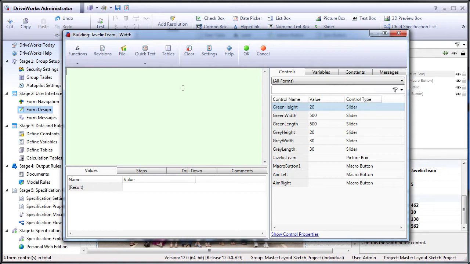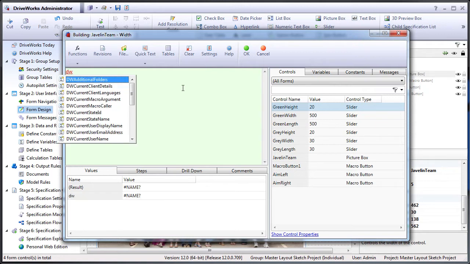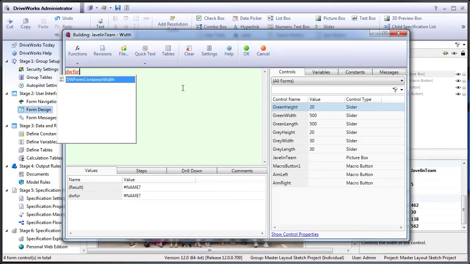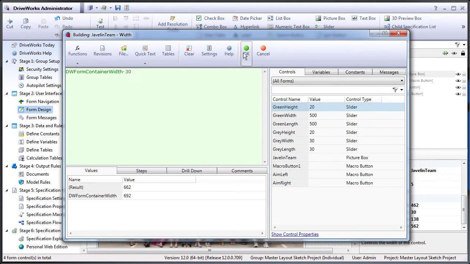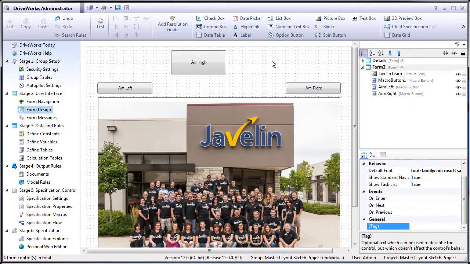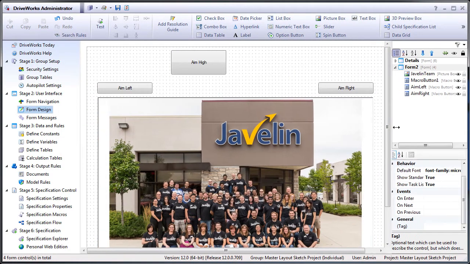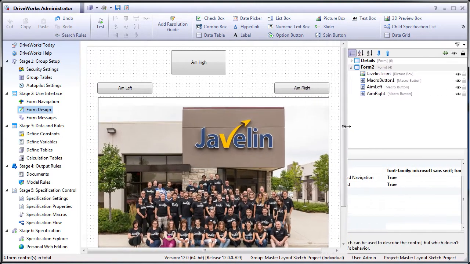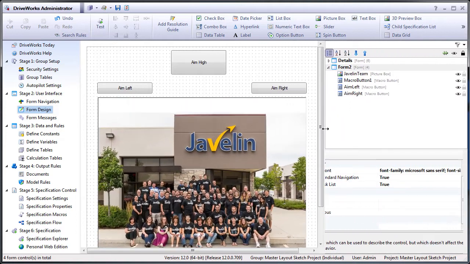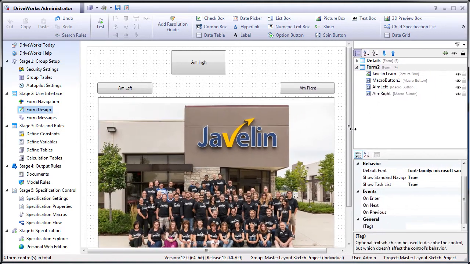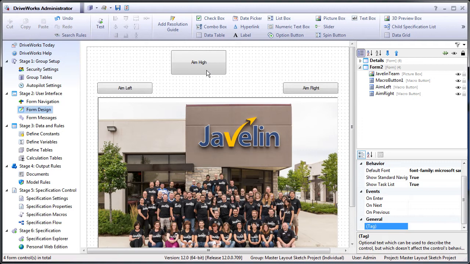The next thing I'll do is just start typing DriveWorks form container width. There it is right there. And I'm also going to subtract 30 from that, just because I don't want my picture to go quite all the way to the edge. So I click OK, and you can see now that the picture resizes in terms of width based on how wide my form is.